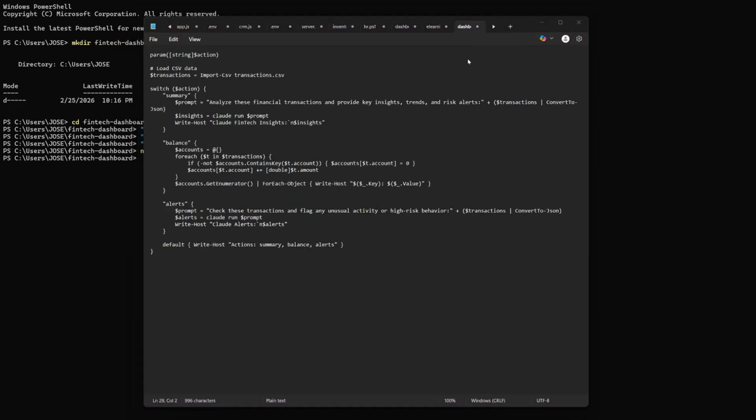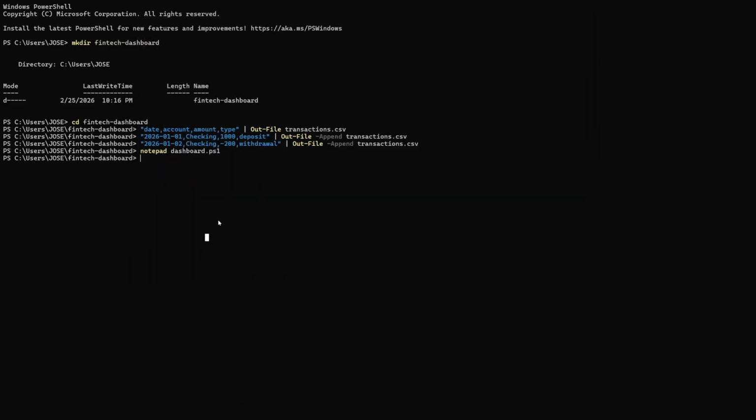You can now execute your dashboard script with specific actions. For a full AI analysis of your transactions, run the command dashboard.ps1 -action summary. This will prompt Claude to analyze the data and return insights such as spending trends and risk alerts. To check account balances, use the command dashboard.ps1 -action balance. Finally, to generate risk alerts, use dashboard.ps1 -action alerts. Each command will provide feedback in the console once executed.